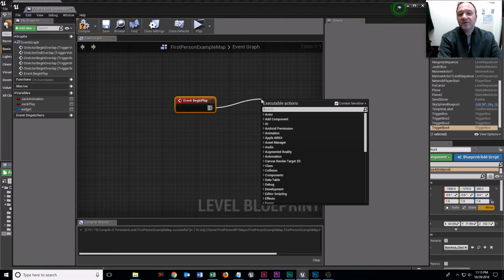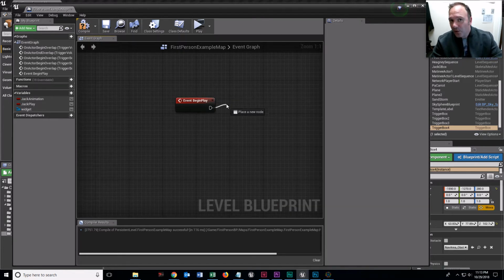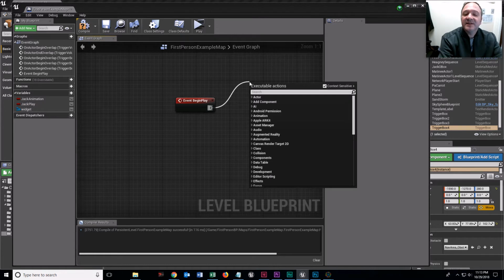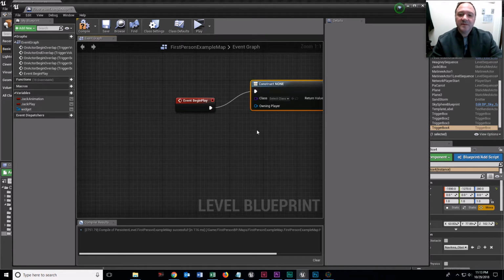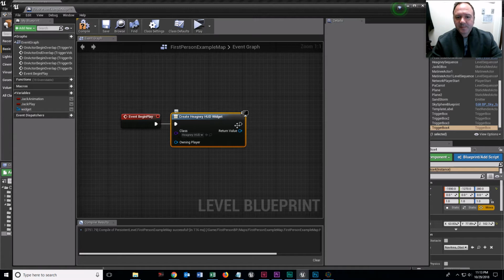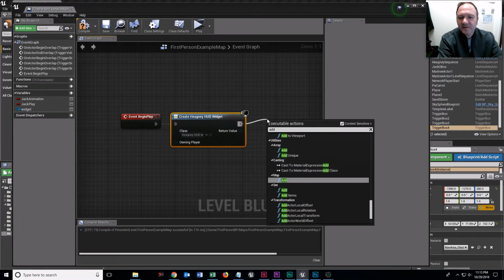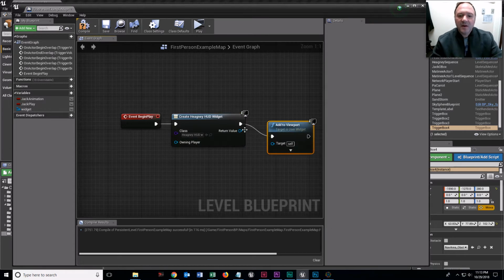We are going to type in create, drag a node from the little white arrow and say create widget. There it is. And I want to select Hackney HUD. There we go. And then from there we want to add to viewport. Right up there. And of course the return value is here. There we go.